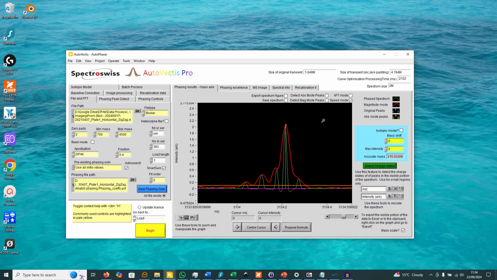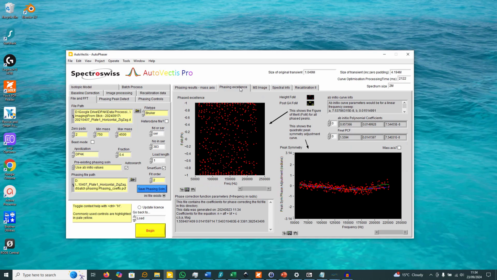One important thing we can look at if we go to the Phasing Excellence tab is how well that file was phase corrected. You probably won't need this output too much, but this one here is important. So here we can see the residual phase error on all the peaks that we use for phasing in the spectrum. And we can see they fit within a nice discrete band, and this blue line, which is the final phase correction function after all the unwrapping, fitting through them quite nicely.